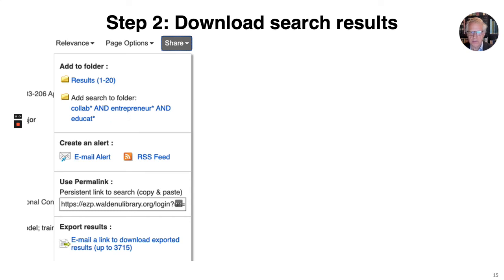Second, once you have executed that search, you download the search results. So let's look at what that looks like. There will be a shared button that you click, and then it will open up to this field. And what you notice is at the very bottom it says export results, email a link to download exported results, up to 3,715. We don't want that. That's too many results. So what that says when we use this search that I'm showing you right here, that we've gotten too many results.